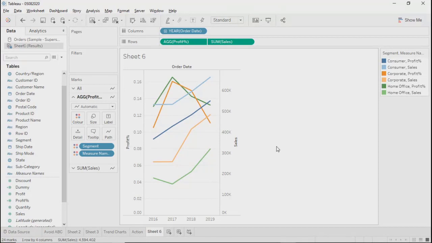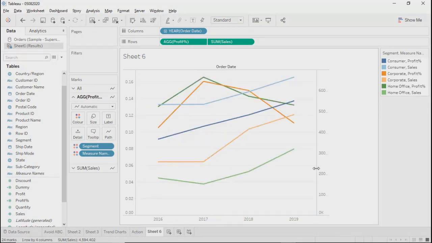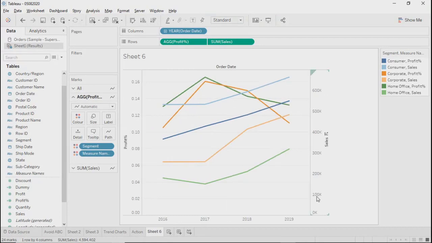Generally, we need to put only measures which have a similar unit on dual axis charts. But over here we are putting it, but we have flaws also for each of these. So for sales, you are going up to 600K, whereas for profit, because it is percentage, you are getting a maximum of 16.